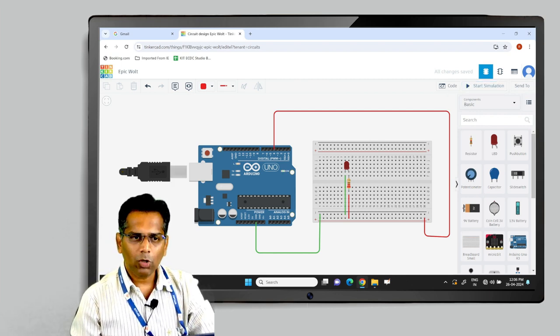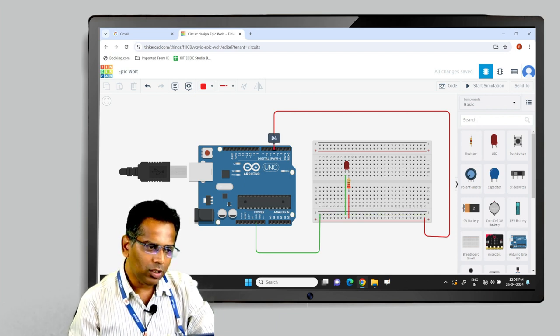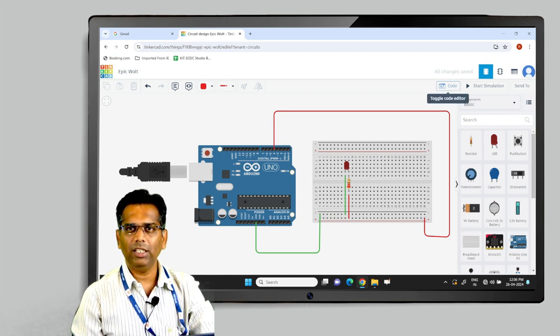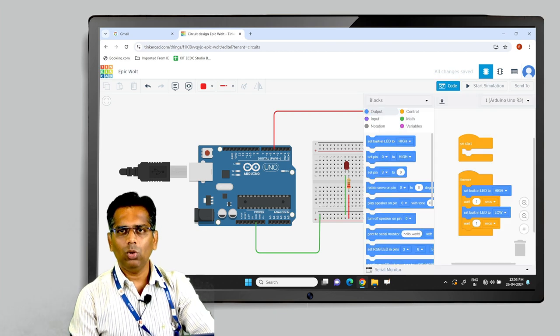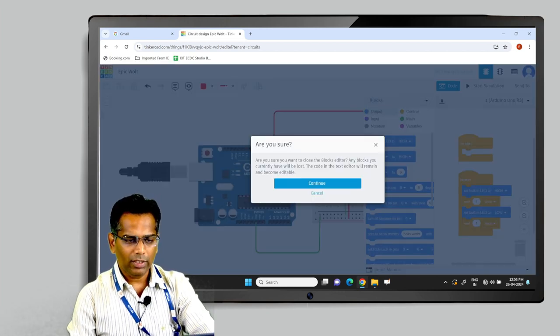Why? Because here we are not giving a direct 5 volt supply, we are giving the digital pin supply. So for that, you have to click here for the code and write it. If you want to write a code, there are two methods available: one is the block method and the next one is the text method. I will go for the text method.